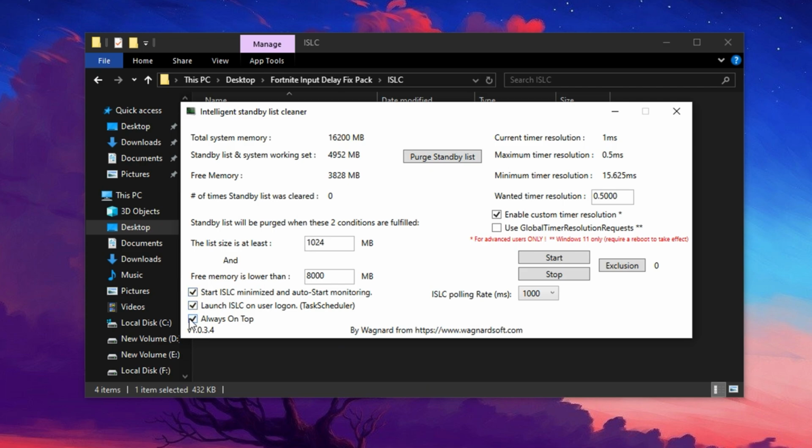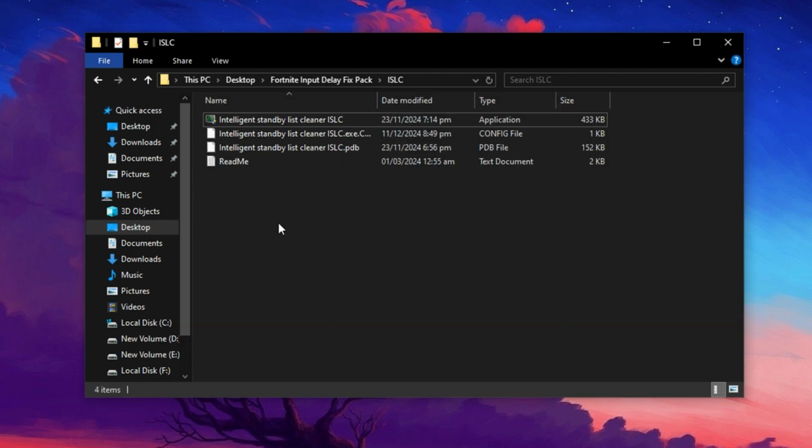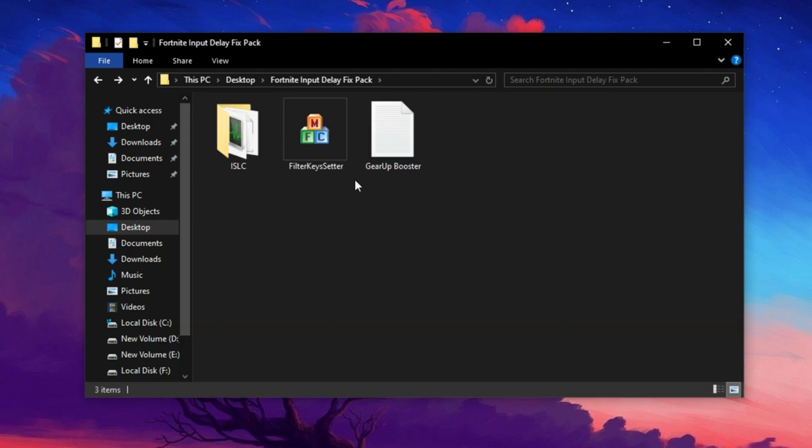After that, make sure every available checkbox is selected, including Launch ISLC on User Logon and Start ISLC Minimized. Then hit Purge Standby List, and after that, click Start. Once it's running, minimize the window, but don't close it. Let ISLC run in the background while you game.